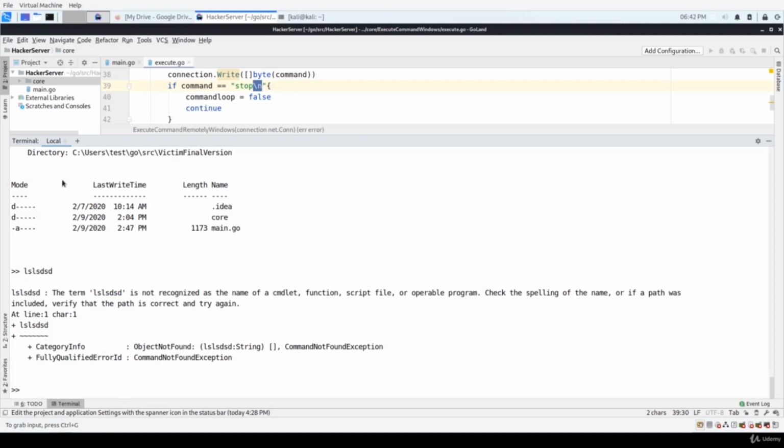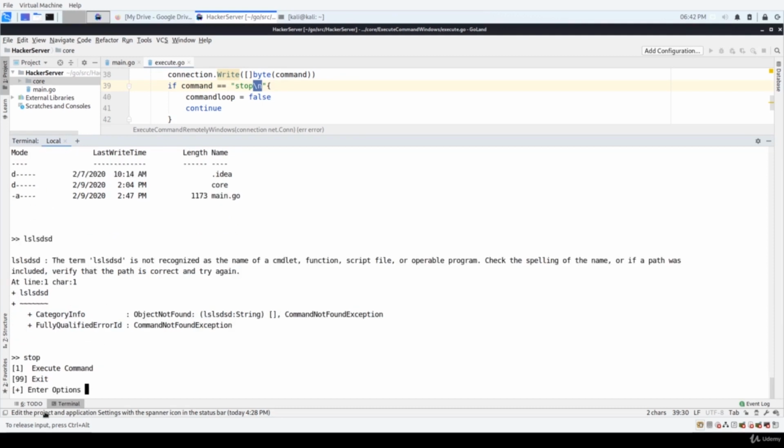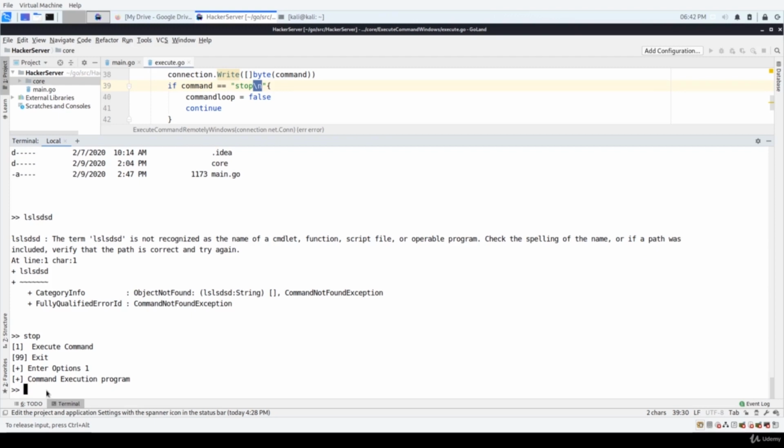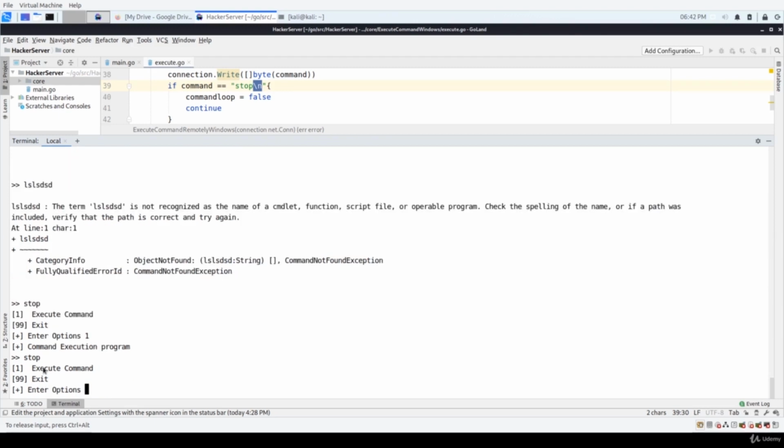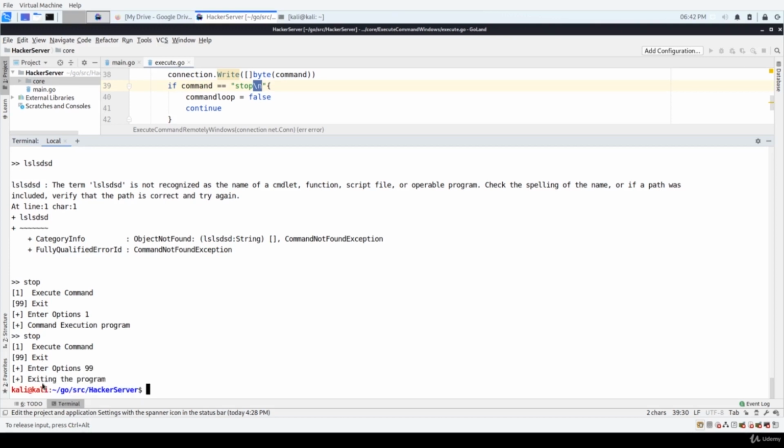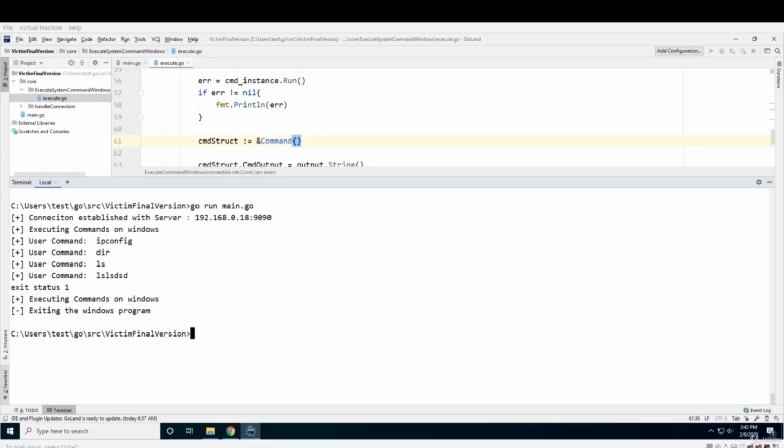Now if I want to go back to the main menu, I can simply write stop, and now it goes back to the main menu, and then from here I can again go to option 1, command execution, and press stop again. Now it goes back to the main program again. Now if I write 99, it will exit the program, and similarly if I go to the Windows machine, you can see that it exits the program safely. So you can see that our program is running commands on the remote PC in a perfect manner. Okay, so that's it for this lecture.